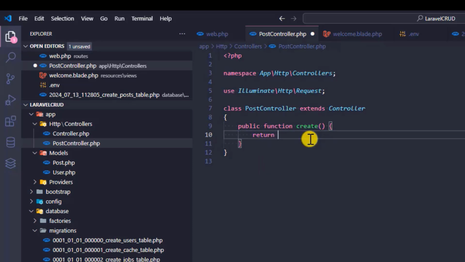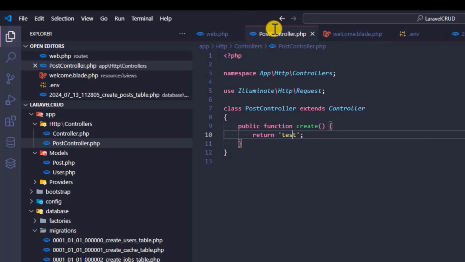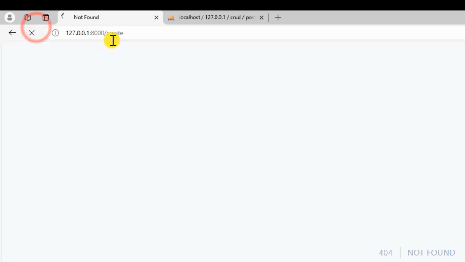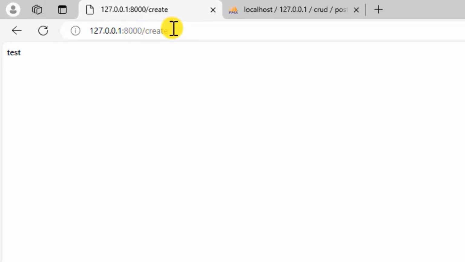For example, I am returning a test text, and if someone visits our slash create, they should see the test text in the browser. If you open the browser and reload this page, visit slash create, and see we have got our test text. Also, if you click on this add new button, it will be redirected to the create route, and this is our test text.